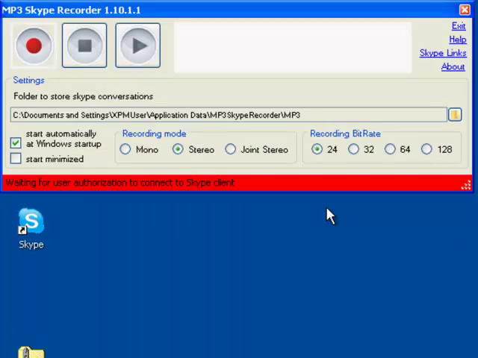It's that simple. You will see that MP3 Skype Recorder automatically opened in the top left of my screen, and it's showing me some options. I suggest you leave almost everything the way it is, except for a few things. I generally set MP3 Skype Recorder to start minimized. That means when my computer first boots up, it will be minimized.